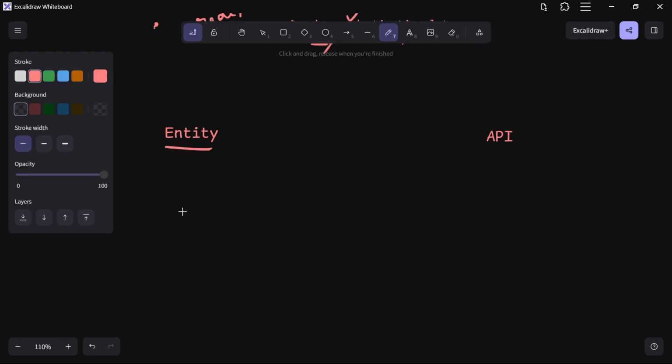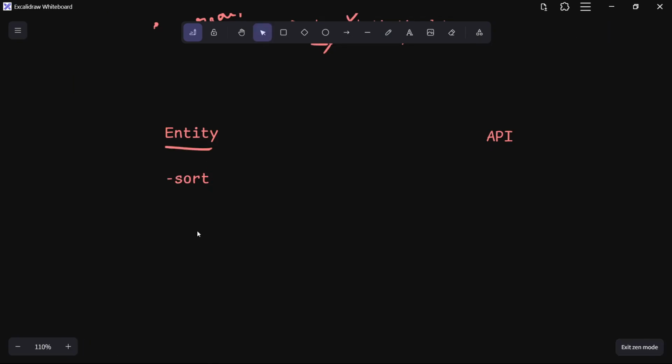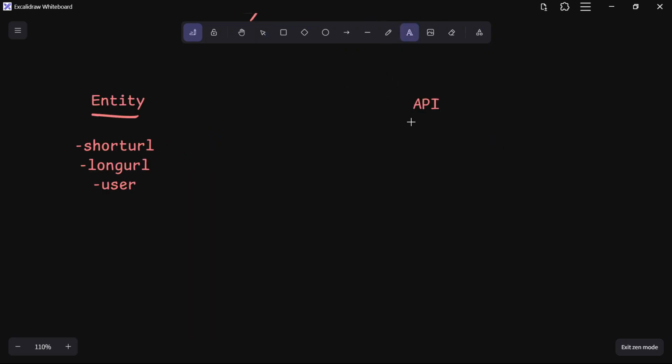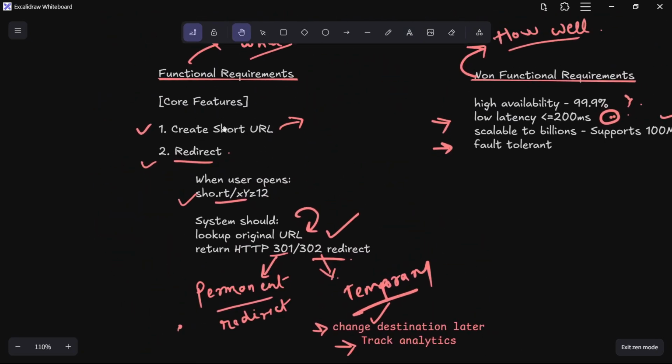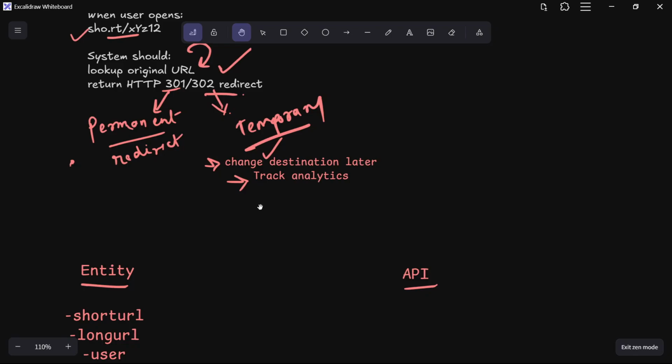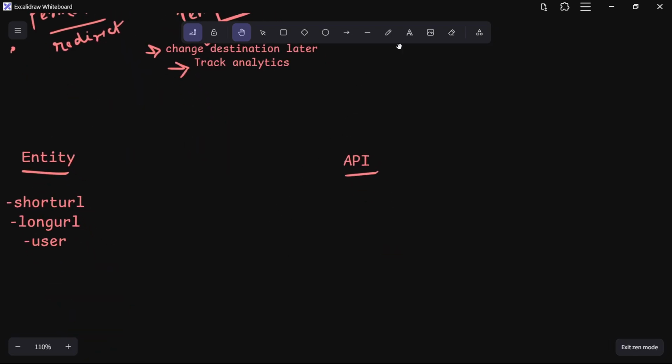Now, talking about the entity, we will store the short URL with the long URL and maybe some user data if we want, or maybe some other metadata. And for the API design, this API is a one-to-one mapping to all the core features that we have. Not necessarily, but in most cases, it's one-to-one mapping.